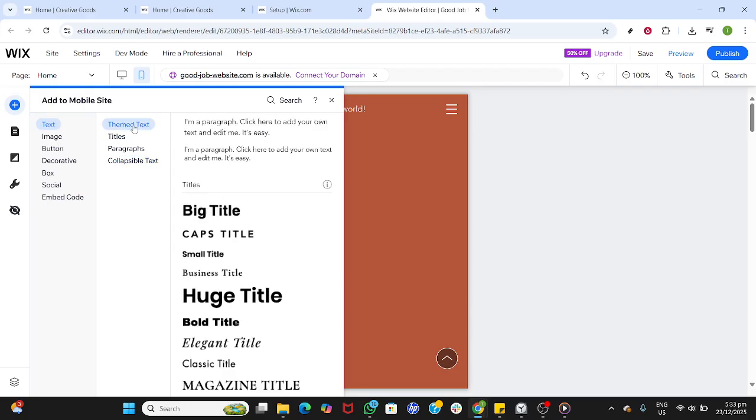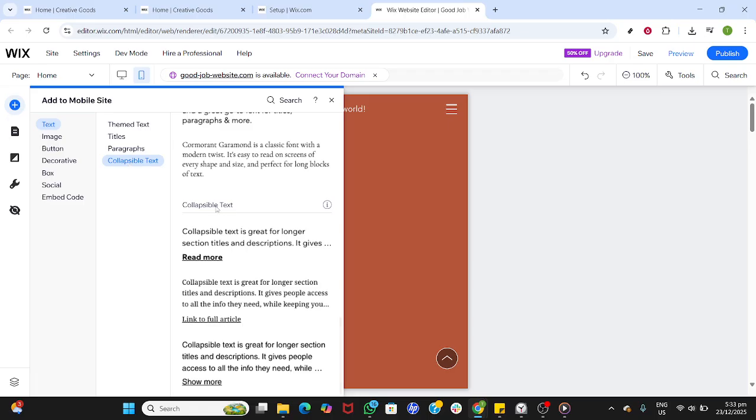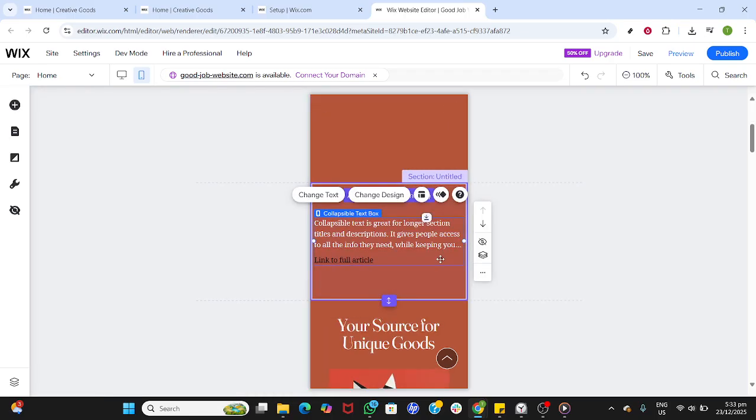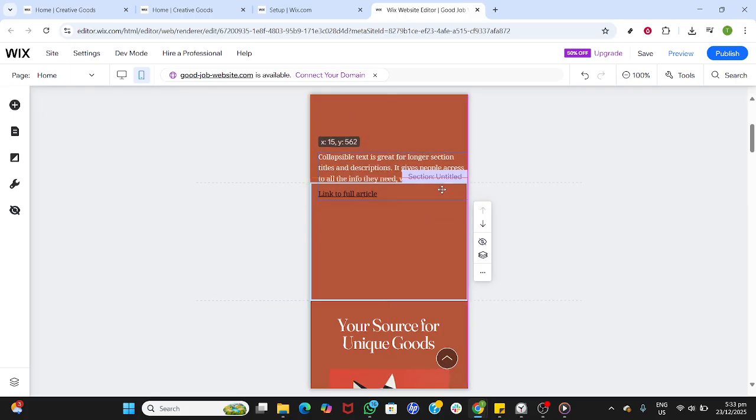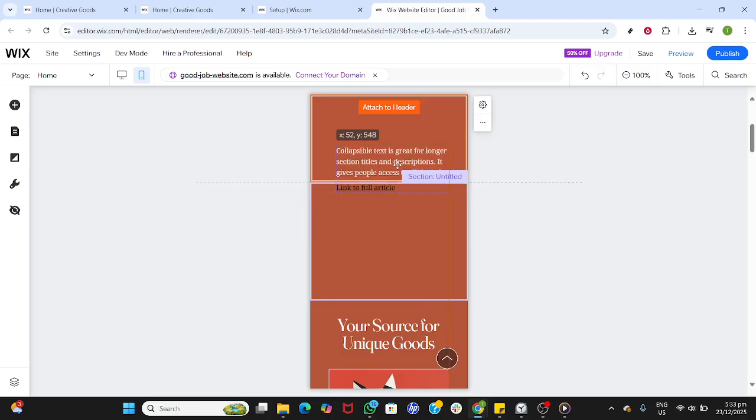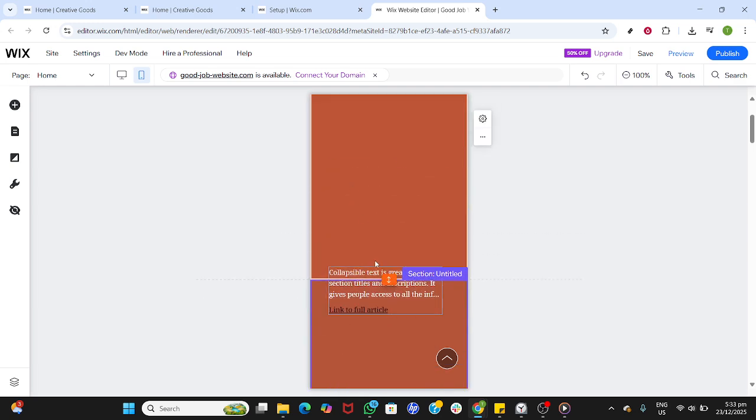From there, select Themed Text to stay consistent with your site's typography. Then pick Collapsible Text. On phones, long paragraphs can overwhelm, so a collapsible section helps keep content tidy and scannable. Place the section where it makes the most sense and use the highlighted guides to align it cleanly. Keep everything within the mobile safe margins to avoid cutoffs and accidental horizontal scrolling.